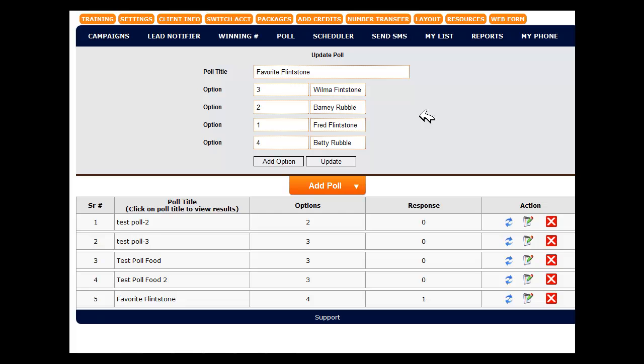You can see here's a poll set up to allow people to vote for their favorite Flintstone. The poll has a title, Favorite Flintstone, and then has a number of options, 1, 2, 3, and 4, that each correlate to a different result. The first box is the keyword. Now this doesn't have to be a number.